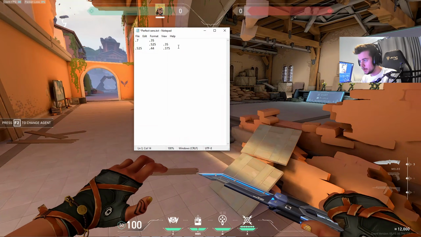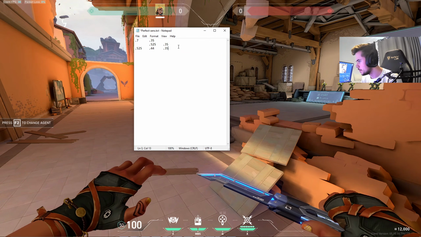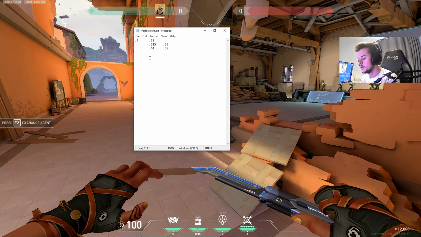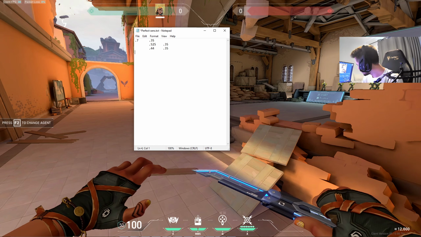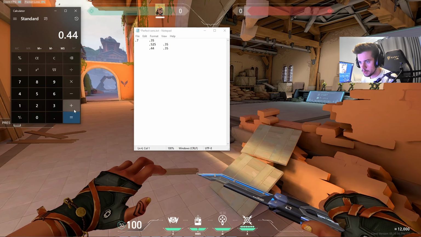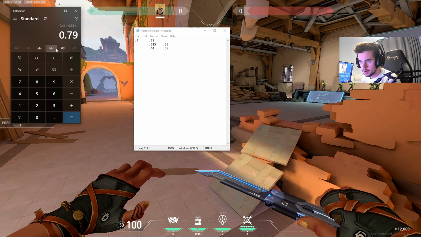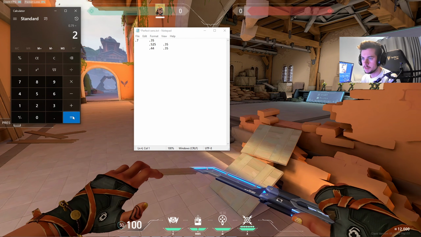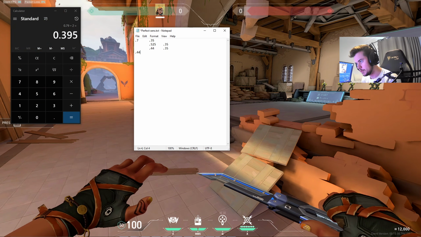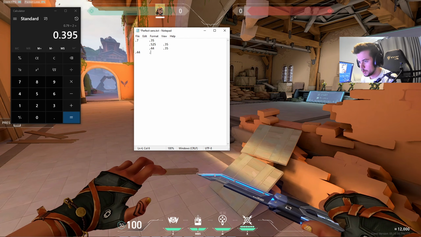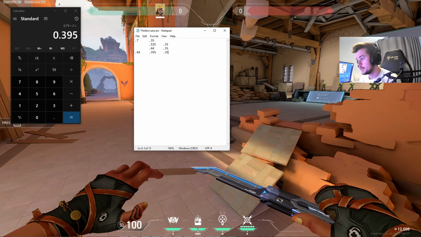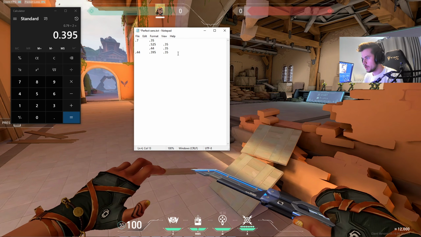It still feels better. I wrote 7.5 there, by the way. I didn't mean to. So we'll cross off this 0.25. Boom. And then we'll go back onto the calculator. And we will go 0.44 plus 0.35 equals this, divided by 2. And here's our new sensitivity. So now we've got 0.44, and then we've got 0.395 and 0.35. And we're just going to try out 0.44 and 0.35.